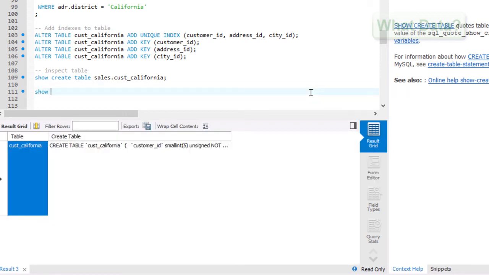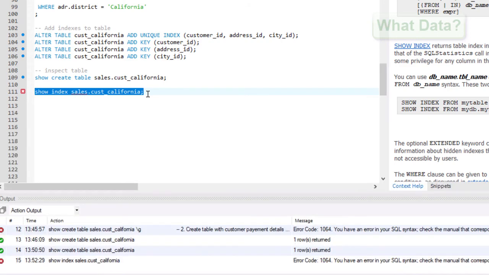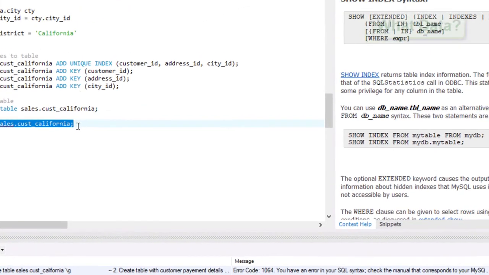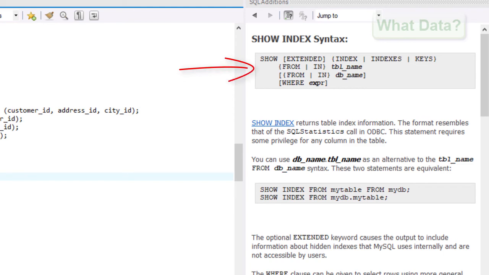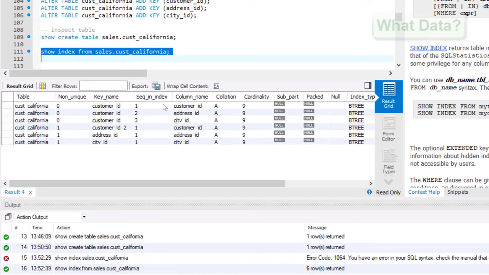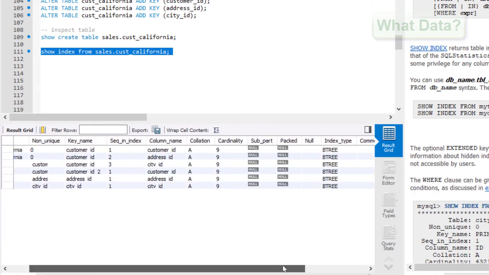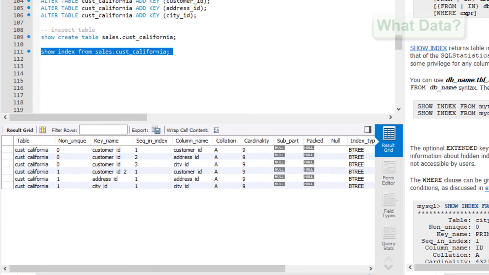Next, we can go ahead and run a show index for our cust California table. I can go ahead and run this statement, and as you can see, it's returned an error. Reviewing the help for show index, I can see that I have the option to use from or in table, and I can go ahead and correct my statement to use show index from cust California and run the statement again. The first 3 rows you can see are my unique primary key, where the unique value is set to 0, and the corresponding rows reflect my foreign keys that we have set up.